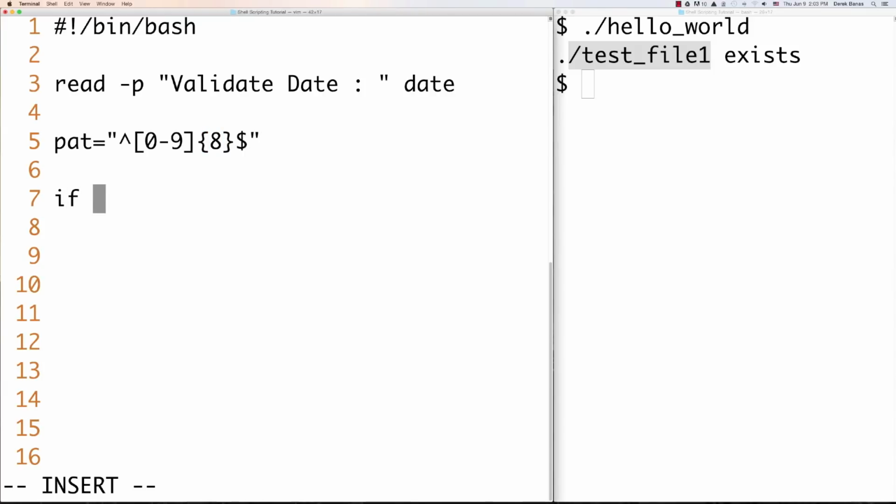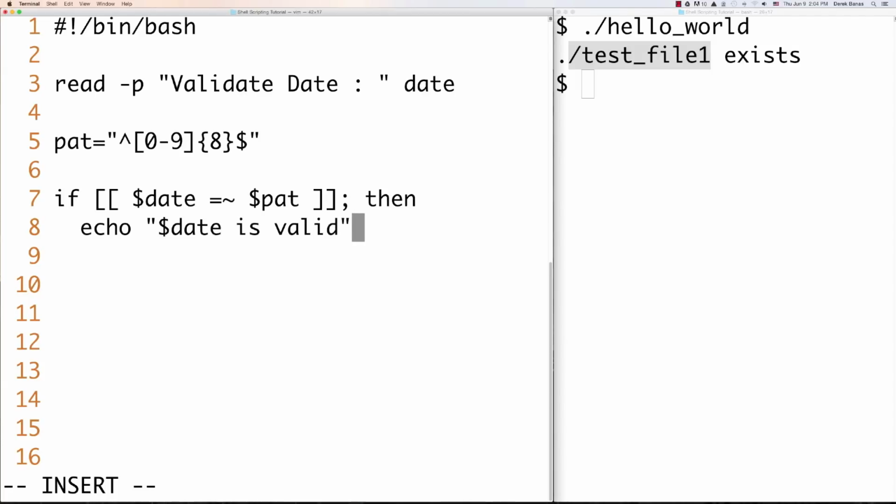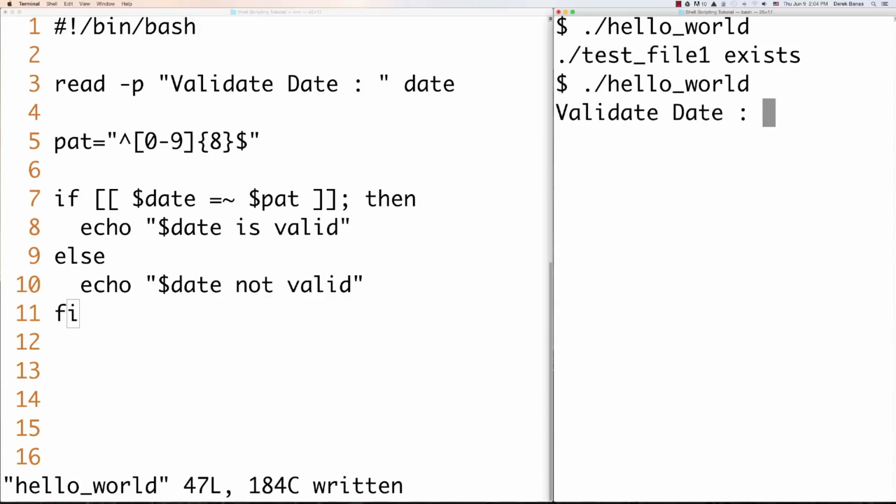We can then come in and go if and put these brackets inside of here and then check date equal to tilde and compare it to our pattern. And then if it is true, we can say that it is valid. Not a great check for this, but whatever. And then we could say else and say that it is not valid and execute it.